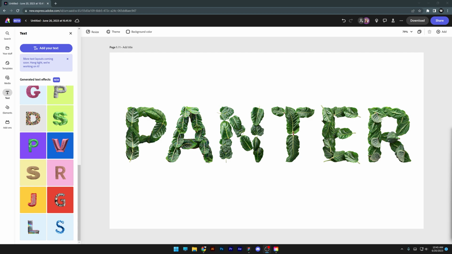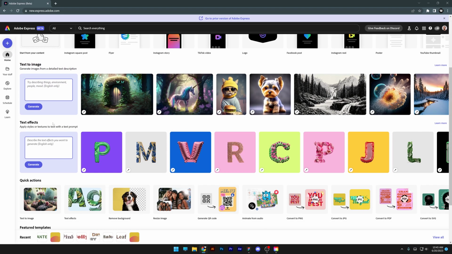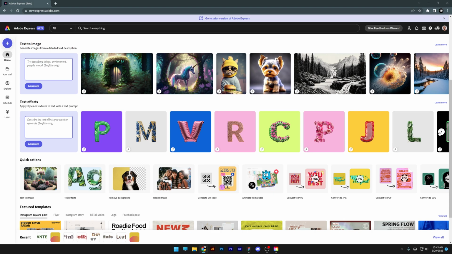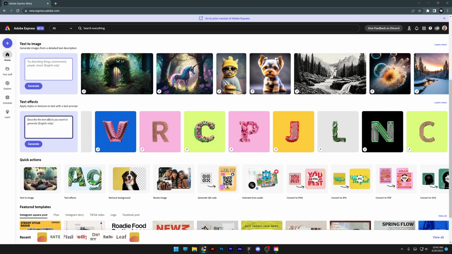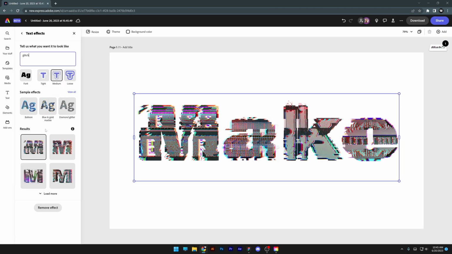So first of all, let's go to Adobe Express beta. You scroll, and you can find here the text effect category with all the effects. And you can see here, you can type in whatever text effect you want. So you're gonna need to be creative with prompts or not. For example, if I type in glitch, press enter, and it's gonna generate me really cool glitches.